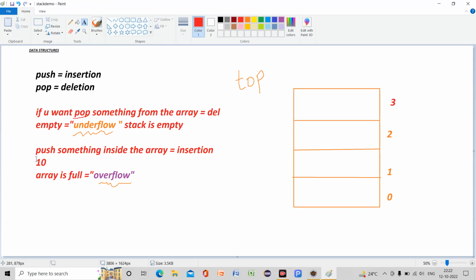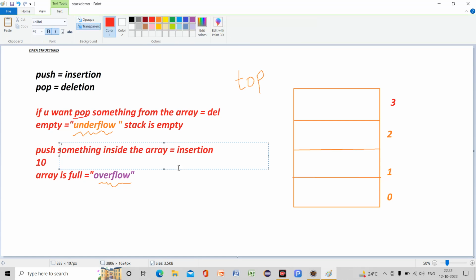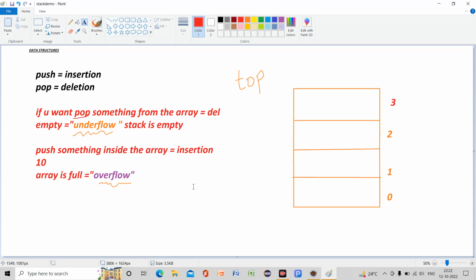Okay, let us discuss push. What do you understand by push? When you want to push something inside the array, it means you want to insert something. When we write that program, at that time our stack will be empty.